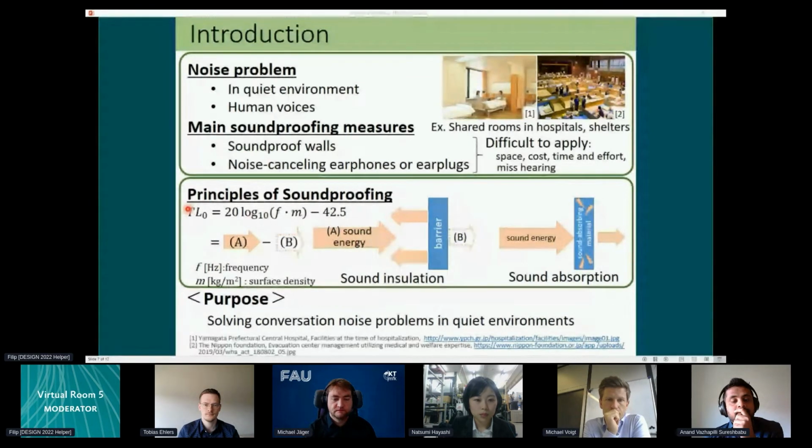In this study, we investigate noise reduction for quiet environments where large-scale noise reduction cannot be implemented. The main principles of noise control are sound insulation and sound absorption. Sound insulation is to block sound waves propagating through the air with a barrier. The higher the surface density of the sealing material, and the higher the frequency of the incident sound, the greater the transmission loss.